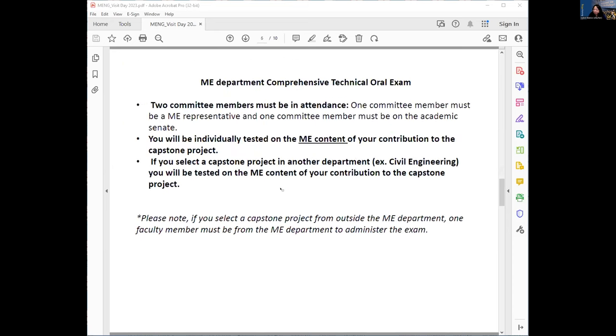Next. In addition to the 25 units of the degree requirements, you are required to take a leadership comprehensive exam and also the comprehensive technical oral exam. The oral exam is based on the ME content of your capstone project. So you must also have 2 committee members as part of your oral exam. And if you choose a capstone project in another department, at least 1 ME faculty must be on your committee.